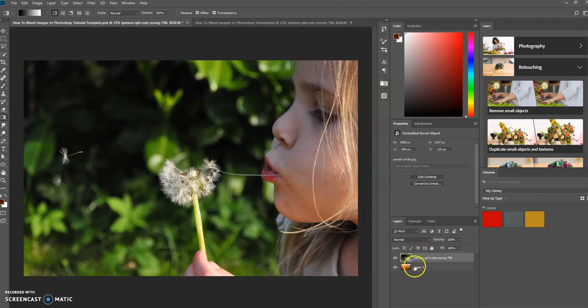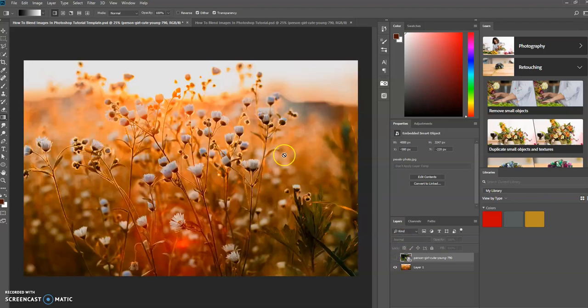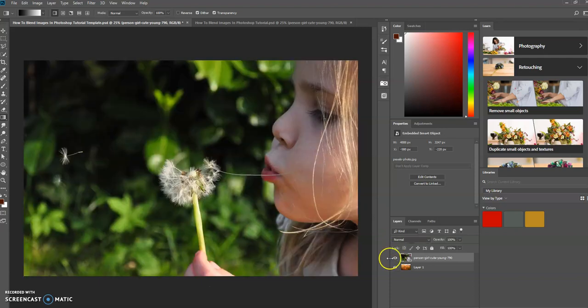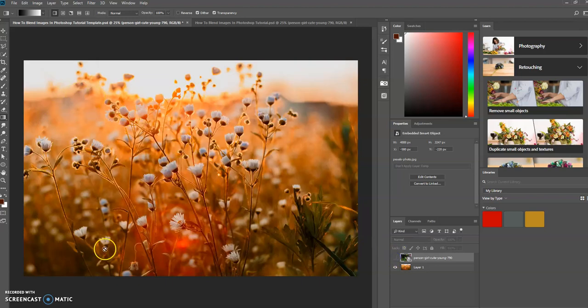Okay, I have two images. The top layer is, of course, as you see it right now, and the bottom layer is this image here. So what we're going to be doing is we want to have the right side of this image show, and then on the left side we're going to show the left side of this image.